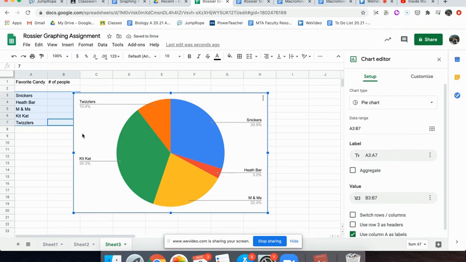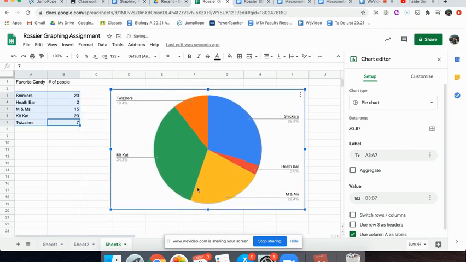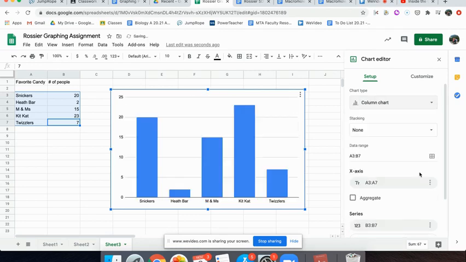So notice that the program has chosen a pie chart. Is that right? It's actually not. So we're not dealing with percentages here. We're dealing with numbers of people. So we're not showing change over time. We're just showing straight numbers. So hopefully you will choose not a pie chart, but a histogram or a bar graph.